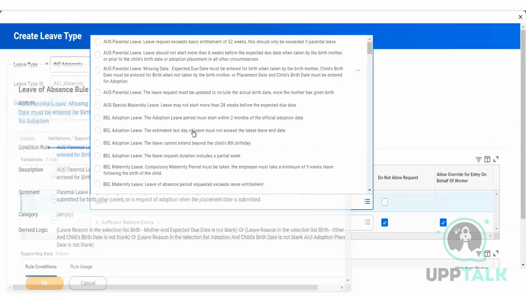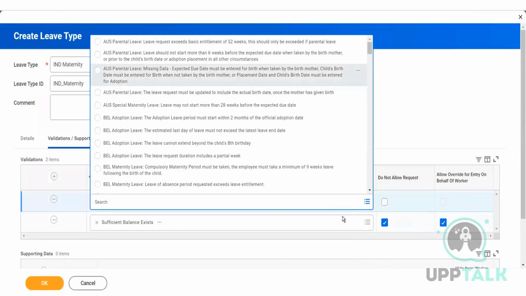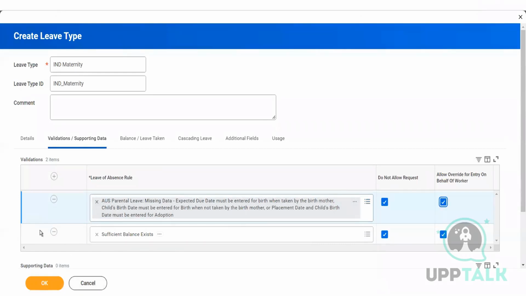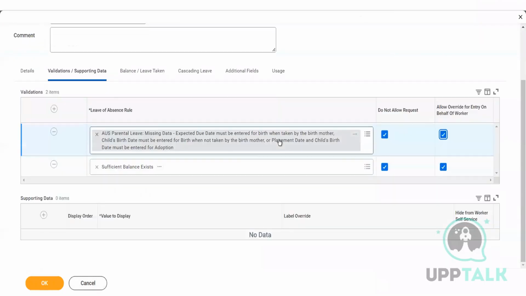So this is basically a validation. Let's take it as a reason. Do not allow request, allow override. Which means you have to add these kinds of reasons. Now, these are basically validations. You can explore a lot of validations. You can create your own validation.